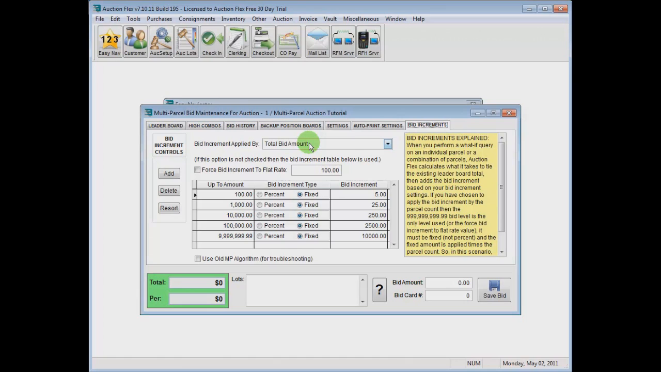The bid increments for multi-parcel auctions can work in three ways. First, by total bid amount, which will raise the bidding by one increment on the bid total. The next is bid amount per quantity, which will raise the increments based on the number of acres in this land auction. And finally, by number of parcels or lots, which are grouped together.